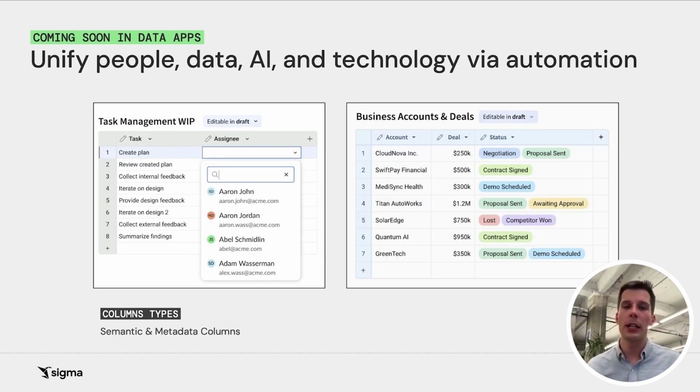And we're also bringing in new data types. First, we're adding new semantic and metadata column types like single select, multi-select, users, and metadata columns like created by and created at. These additions help you make data collection standardized and more approachable, all while making it easier to build. Imagine being able to track who created a column together with who last updated it. It's like having a built-in audit trail right inside your data.